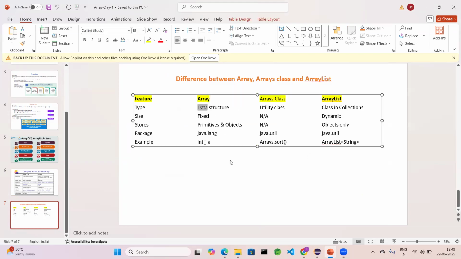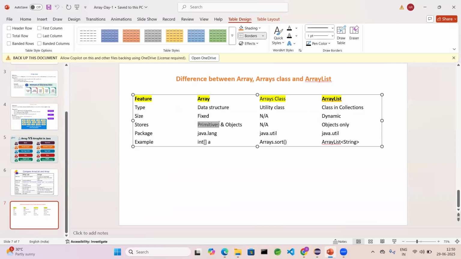An array is a data structure we can use, Arrays is called a utility class, and ArrayList is a class in the collection framework. I said array is fixed; almost all array operations belong to the Arrays class, so that's also considered fixed. But ArrayList is dynamic. Arrays allow primitive data types, but ArrayList allows objects only. I said in the collection framework everything is in the format of objects only. Arrays belongs to the java.lang package, and ArrayList belongs to the java.util package.